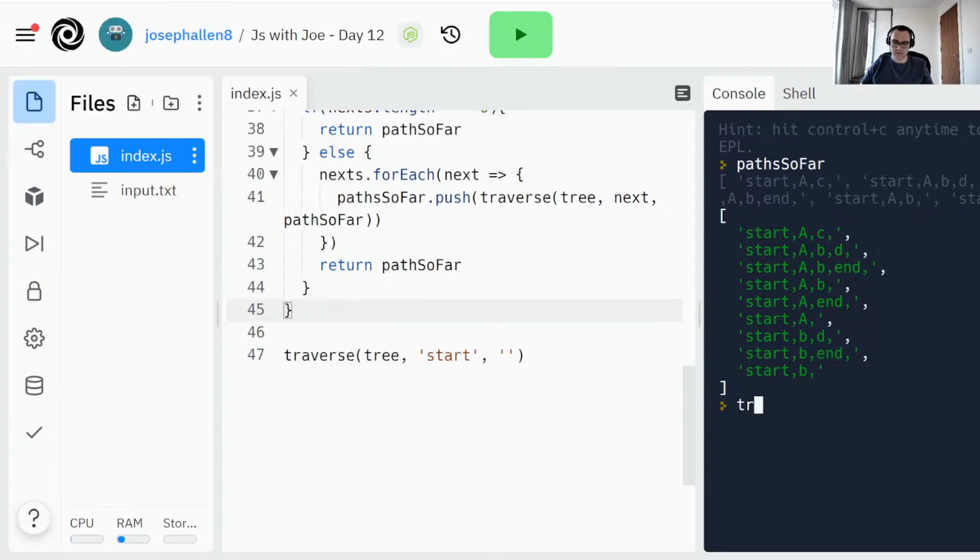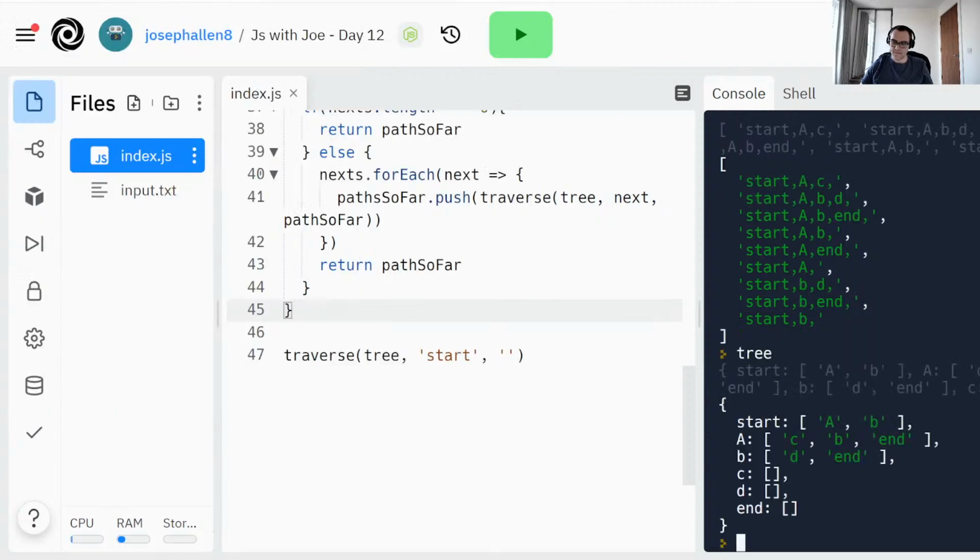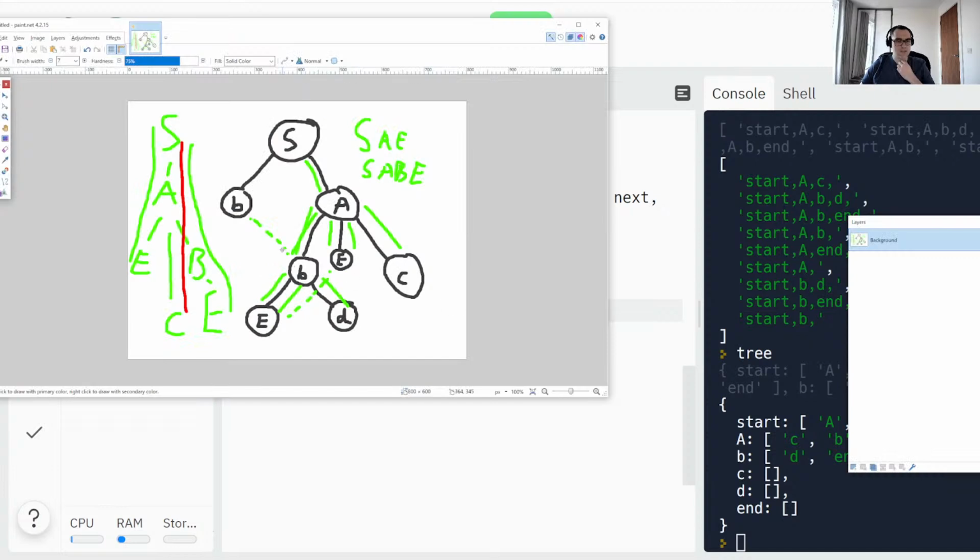Is that a real one? Oh, B does go to end. Did I draw that wrong here? Oh no, it's here. Right, I see. Right, yes, because that can go straight there.